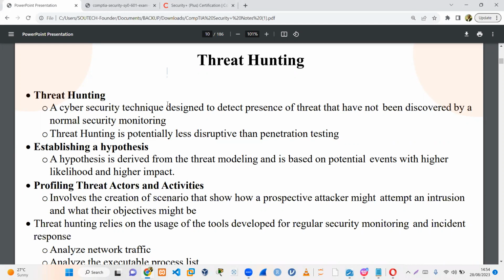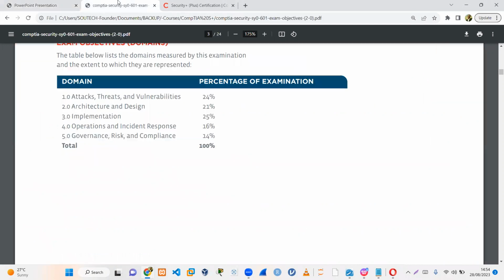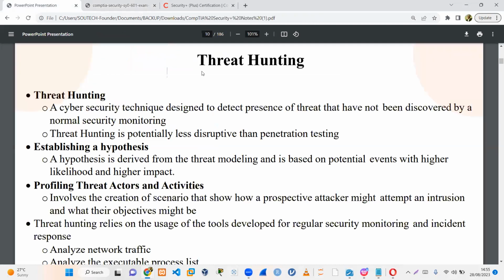So we're going to be going on from, let's say, 10 to 20. It's going to be a series of exposition on the training content based on the 5 core domains, which are attacks, threats and vulnerabilities, architecture and design, implementation, operations and incident response, governance, risks, and compliance. So let's get right on and talk about threat hunting.